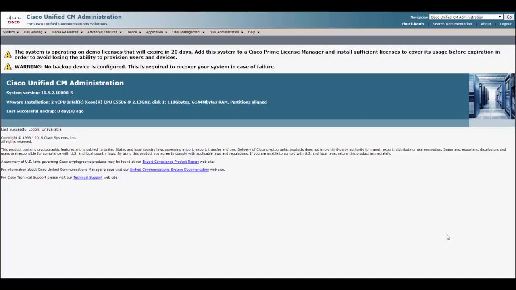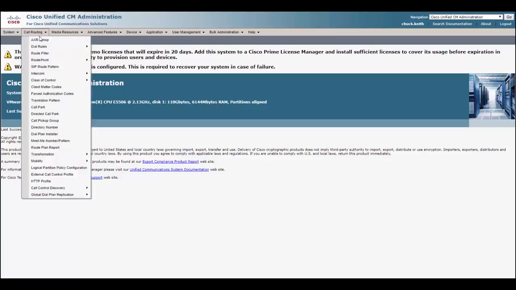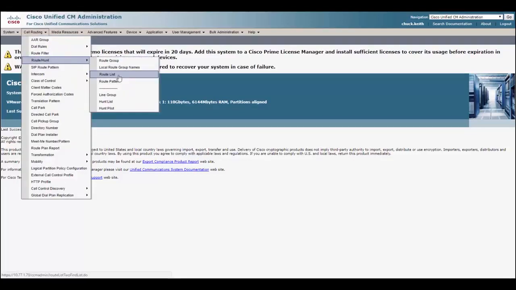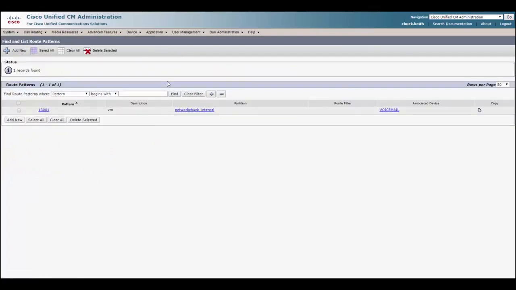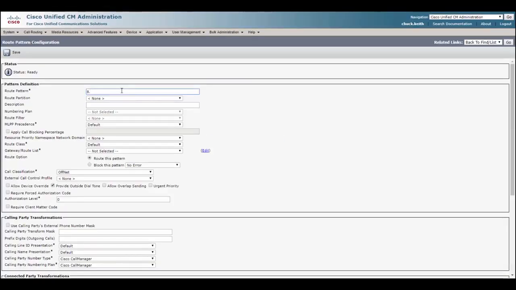All right, time to get the hands dirty and check out this config. So we'll go over to call routing, route hunt, and route pattern. Here we go. Clicking find, I've got nothing but my SIP route pattern for my voicemail trunk. So we'll go ahead and get one set up for Tatooine. We have our 8 and our dot. All right, so this is the pattern we're gonna have Captain Tarkin dial. Once this pattern is matched, boom, it's gonna route out the route list.